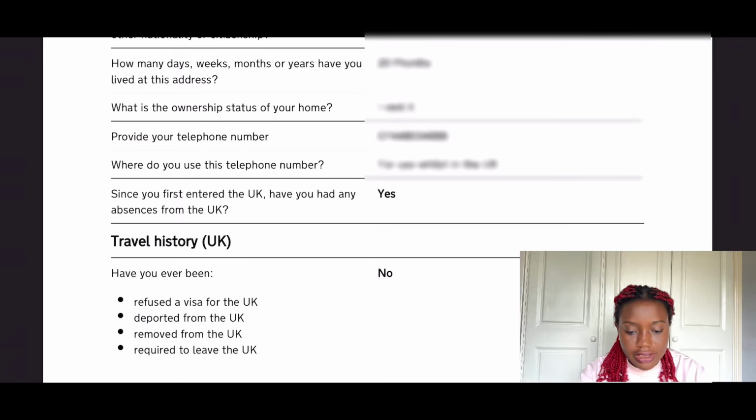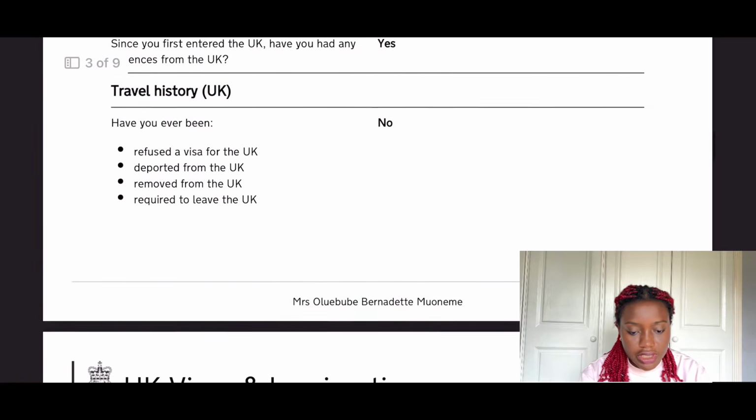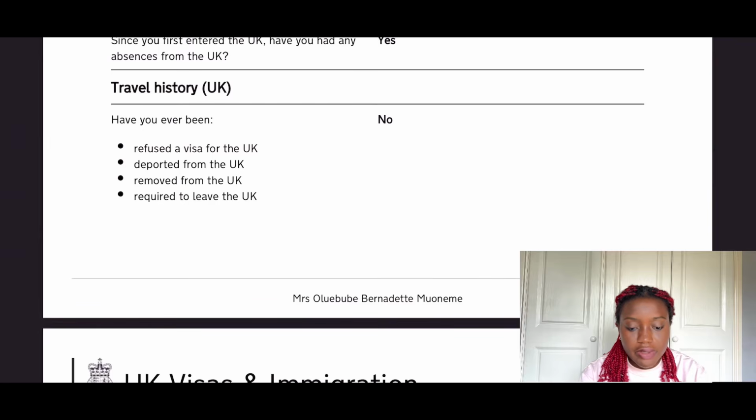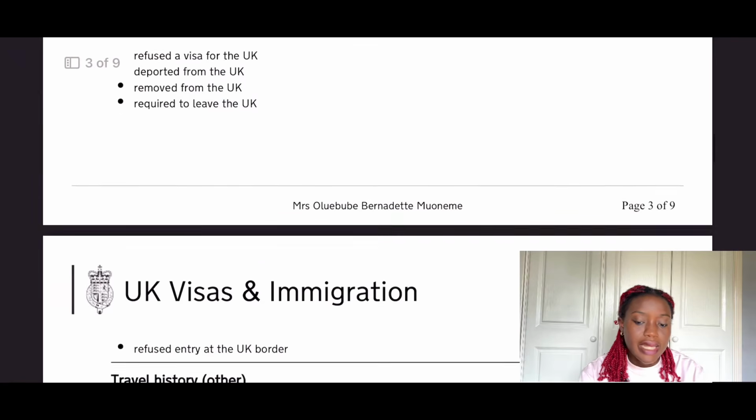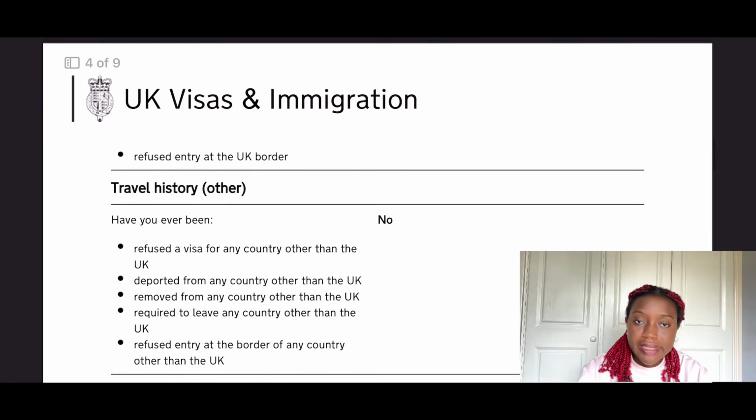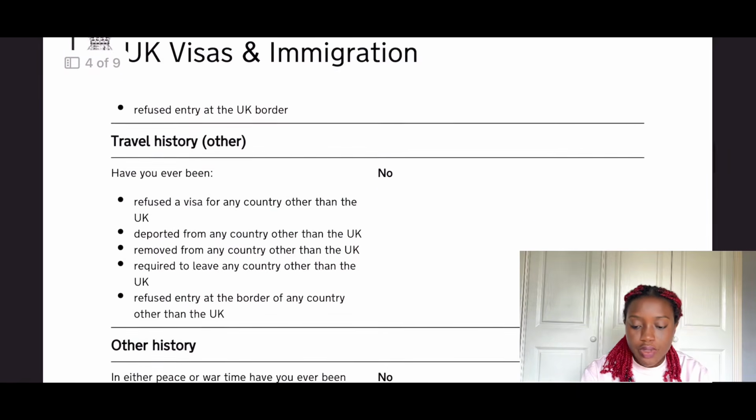Since you first entered the UK, have you had any absences from the UK? Yes, of course I've had. I've traveled home. So here it is asking about the travel history. Have you ever been refused a visa for the UK, deported from the UK, removed from the UK, required to leave the UK, or refused entry at the UK border? I said no. You know what your personal circumstance is, okay?